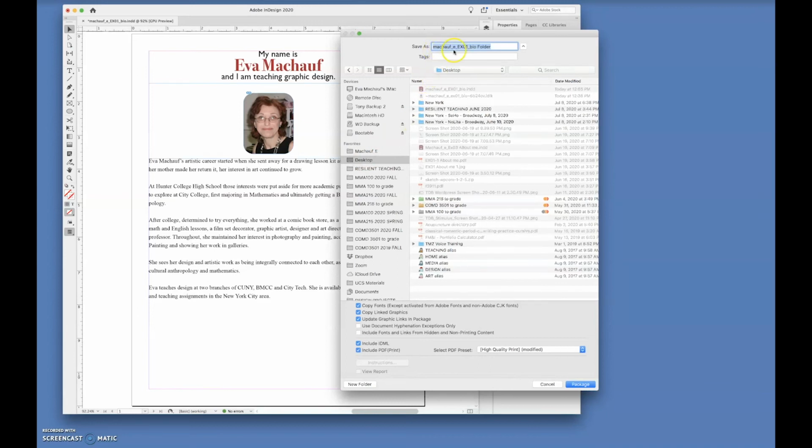Up in the Save As, you'll notice that it's taken my file name and created a folder out of it. So it will do that automatically. Going down to the bottom here, you want to copy all your fonts, copy linked graphics, update graphic links. That is something that I feel you should have done beforehand. You should have updated your graphic links, because if you do it automatically, if there's something wrong, if you went in and changed a picture, it might not come out right.